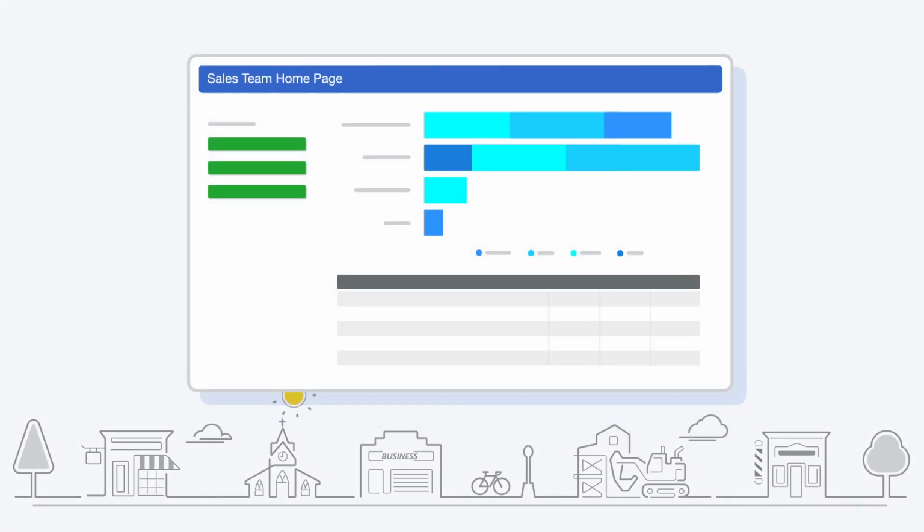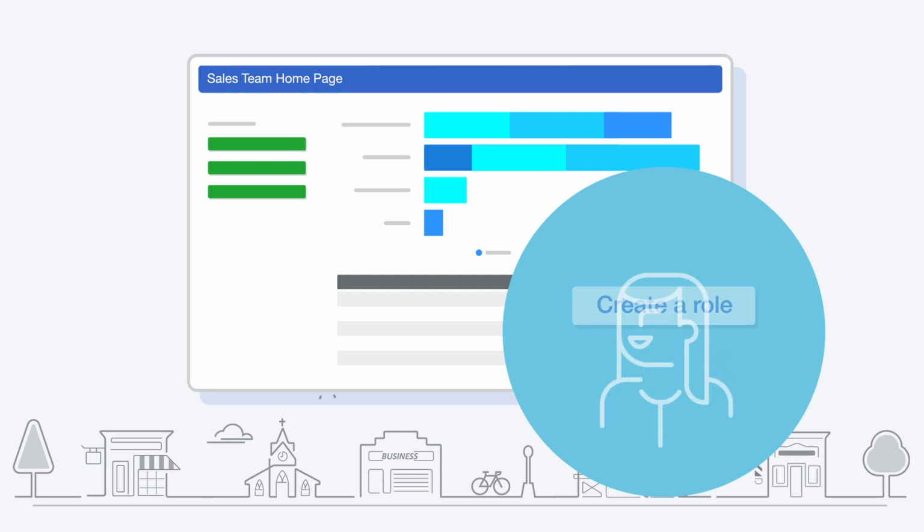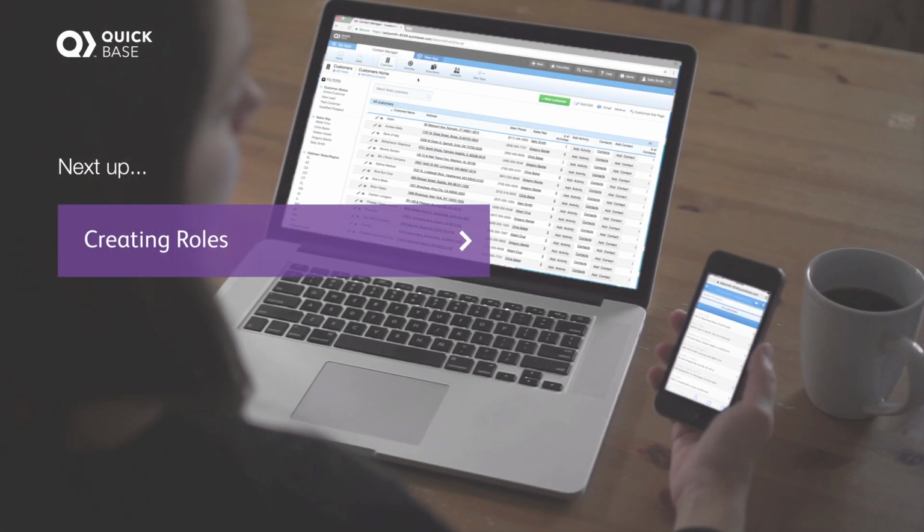Sally has streamlined work for herself and her team by creating homepages. To make the new sales team homepage available to her team, Sally needs to create a new role. Next up, learn how to create a role and set a homepage for that role.